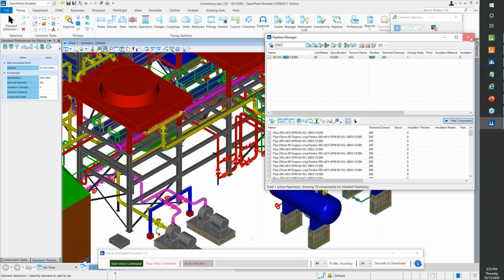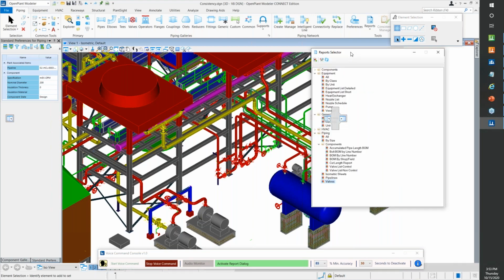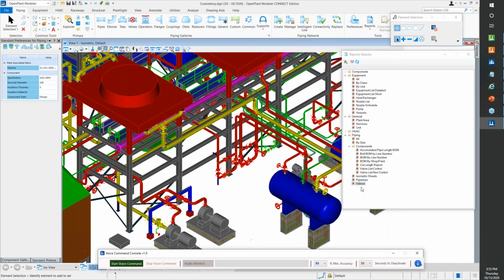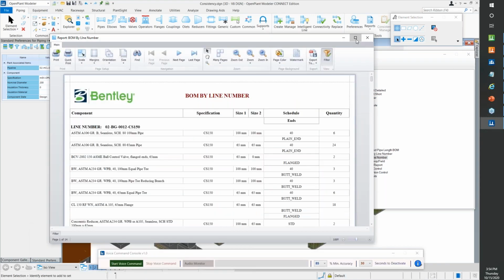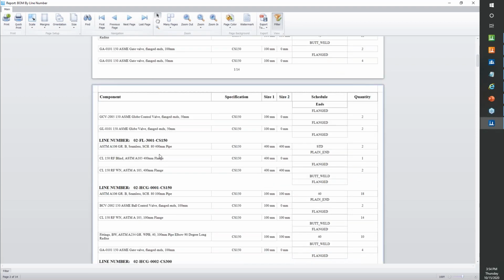Now coming to the reports, yes, activate report dialog. So here you have the report templates, where you can use to generate the bill of material based on the line number, or based on the area and so on. So these all are completely different report templates, and this can be completely a customizable one. What you see is the bill of material based on the line number, as you see here.